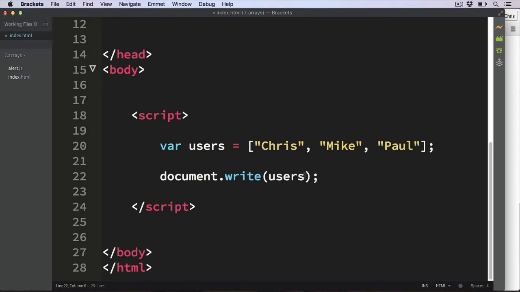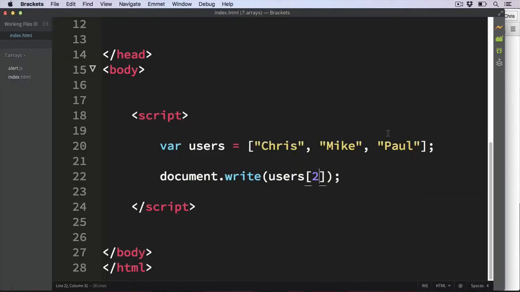And as well as displaying the full contents of the array, we can just display individual values from an array, depending on their index position. So Chris is position 0, Mike is 1, and Paul is 2. So if you just go to document write, and then instead of displaying all the users, between the square brackets we can put the index number. So if we wanted to display Mike, that would be 1. And we'll just get 1 value appearing. And if we wanted Paul, we could change that to 2.